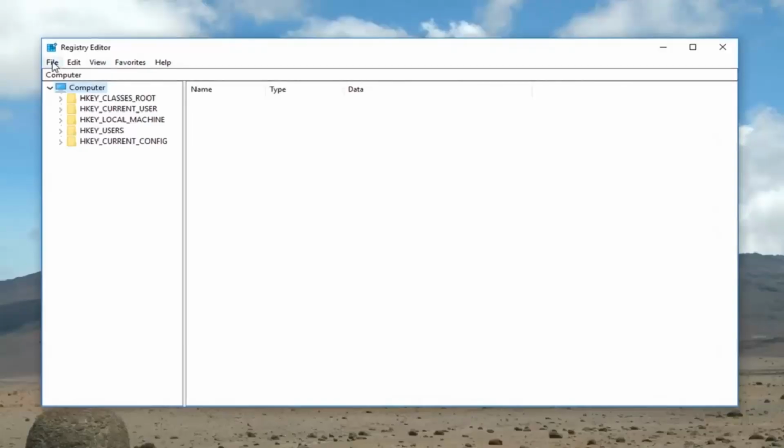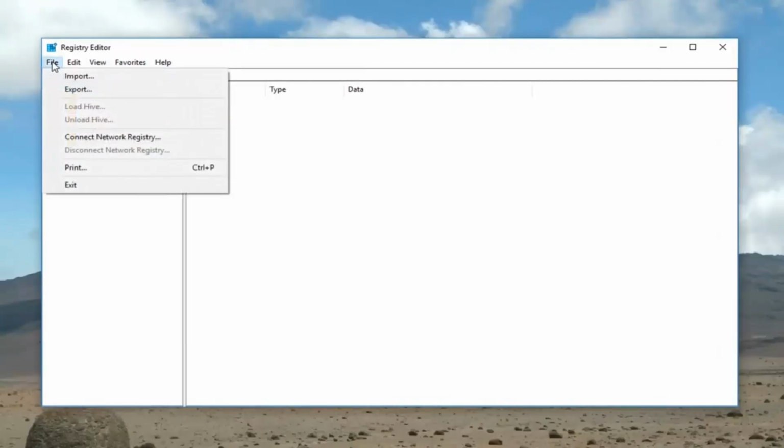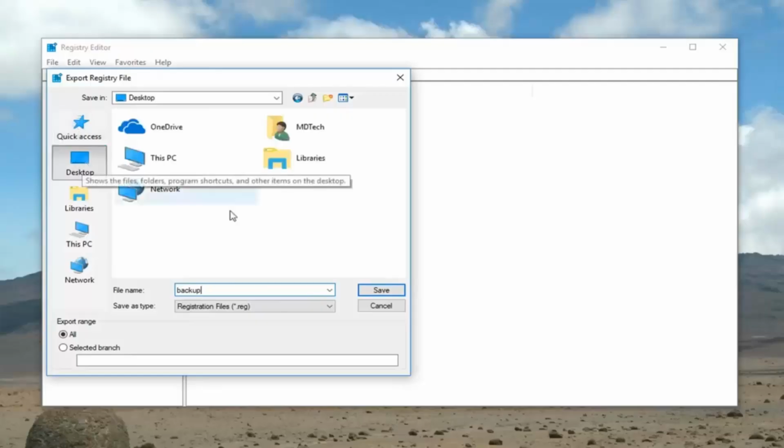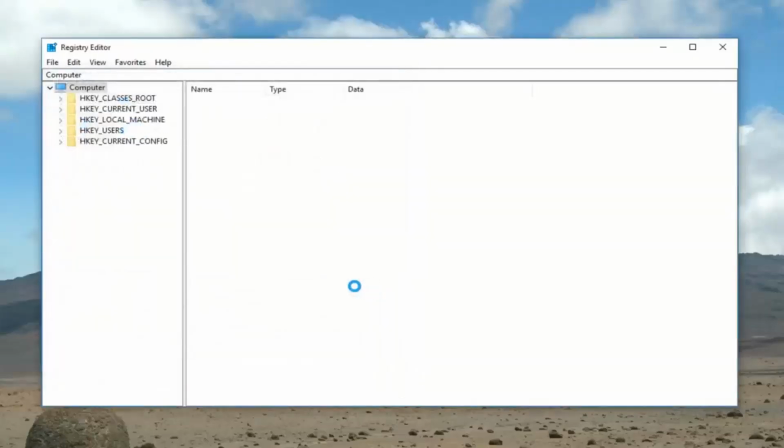To do that, go up to the File tab at the top, left click on it, and left click on Export. Name this file whatever you want. I'm just going to call it Backup, saving it to my desktop here, and left clicking on Save. If you ever need to go back and change it, re-importing it is as simple as going up to the File tab again, left clicking on it, and then left clicking on Import. It's creating the backup right now as we speak, so pretty straightforward.